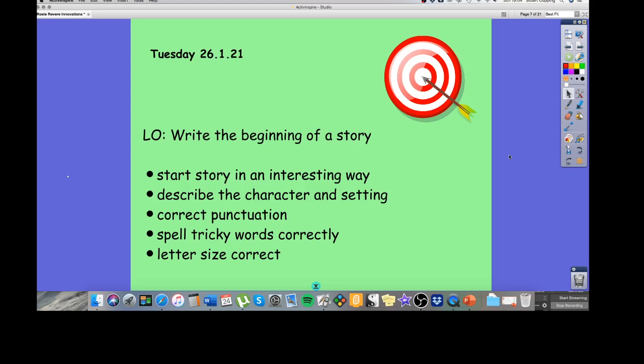So you need to make sure that you've got the correct punctuation. So that means capital letters and full stops in every sentence, and we also use capital letters for names as well. Okay, it might be a good idea for you to also have your tricky word map, because then you'll be able to use those to spell them correctly. And also I'm looking for letter size being correct or letter formation the right way round.